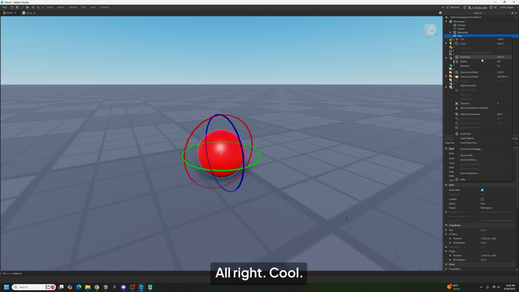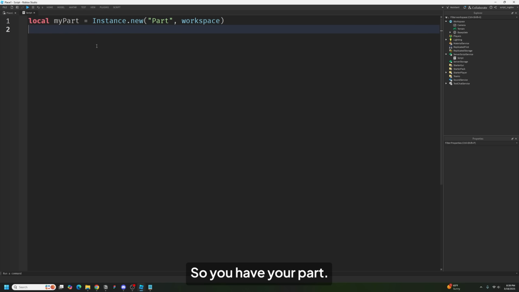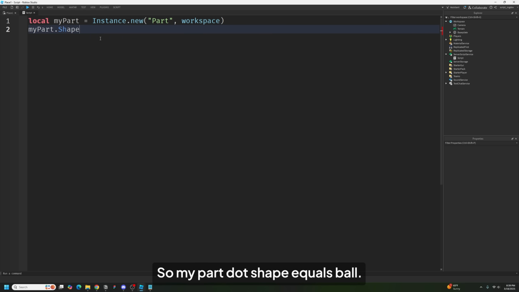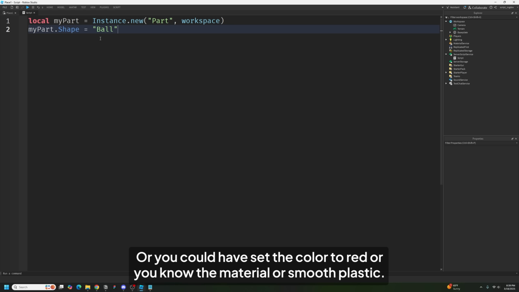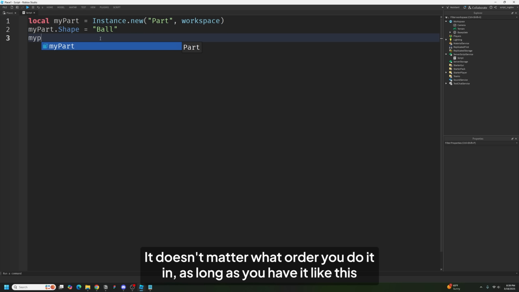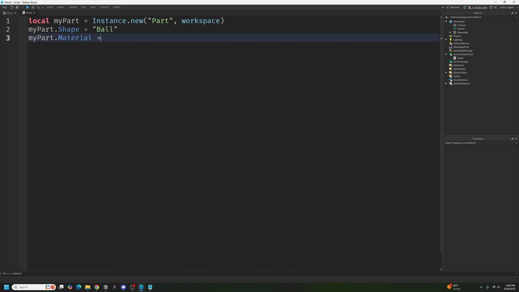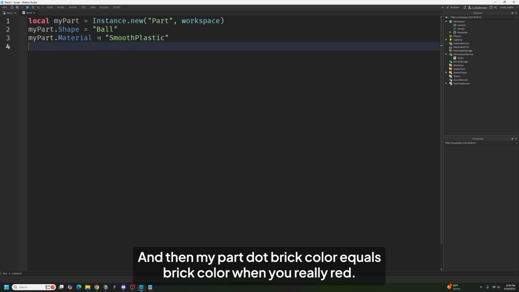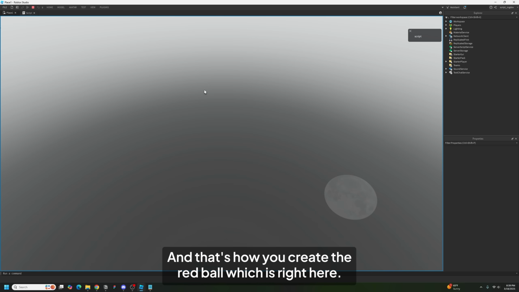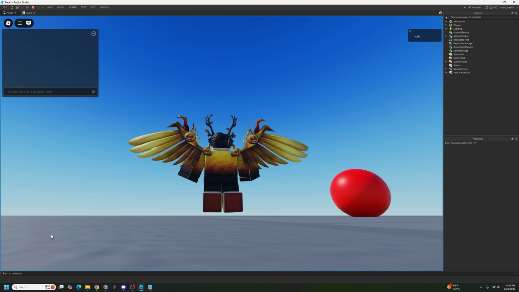All right, cool. Here's how you would code it. So you have your part. You can just do the same thing that we did before. So my part.shape equals ball. Or you could have set the color to red, or the material to smooth plastic. It doesn't matter what order you do it in, as long as you have it like this, smooth plastic, and then my part dot brick color equals brick color dot new really red, just like that. And that's how you create the red ball, which is right here.